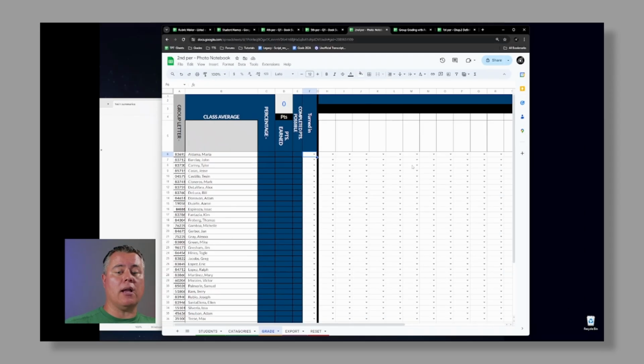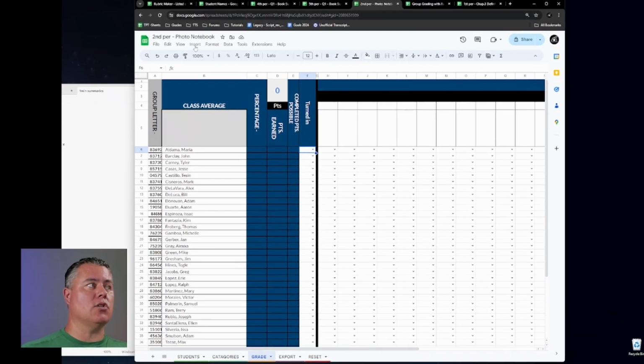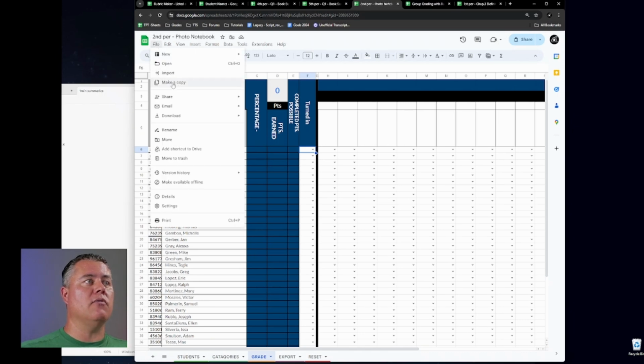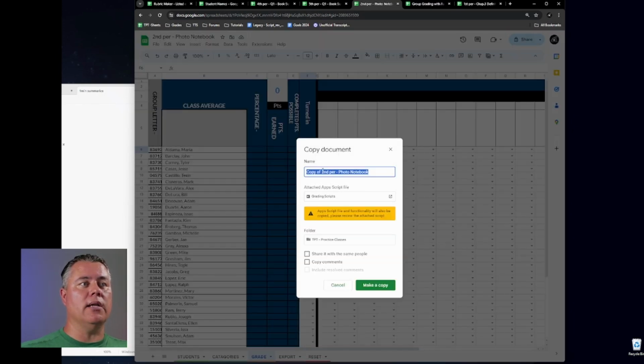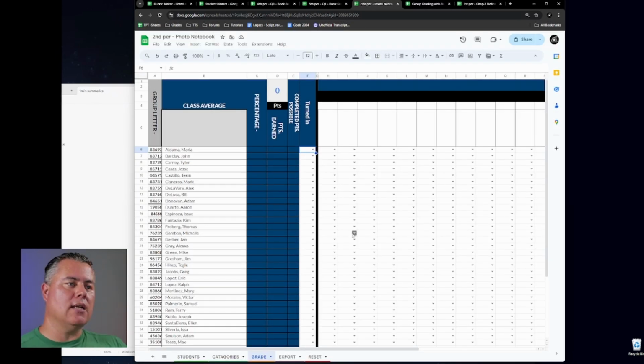I usually recommend that what somebody would need to do is make sure that they come up top here, and when they do File, Make a Copy, they always have a template of just that class. So I would do something like second period, and then I would just call this one blank. And then I would make a copy of that to sit.